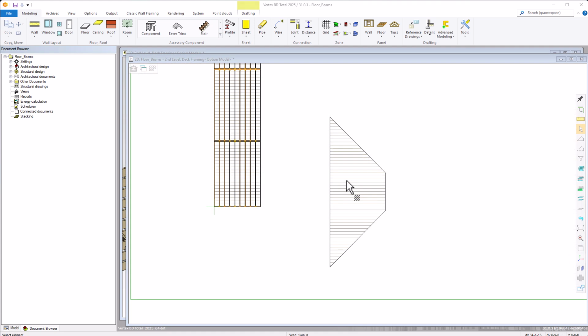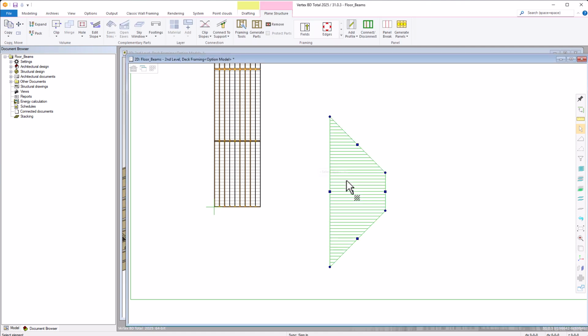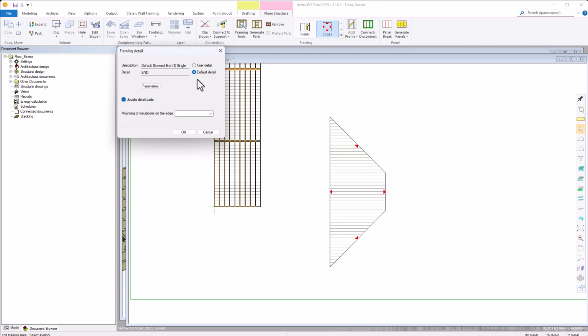Adding hangers to skewed profiles or edges is a similar process. Select the floor area, and then select Edges in the Framing Tools menu. Next, select a skewed edge and right-click. Select Properties from the menu. The default detail is set to the End detail. This is a skewed end single header detail. The detail applies the default framing profile for the skewed header. In this example, it would add a 2x10 member.